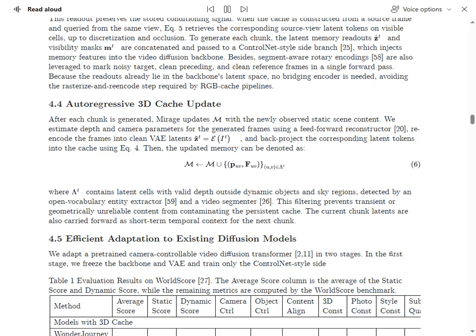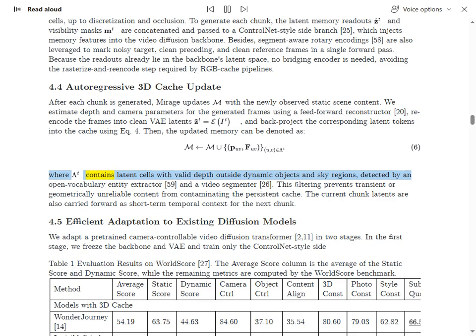of position and feature vectors, where lambda to the power t contains latent cells with valid depth outside dynamic objects and sky regions, detected by an open vocabulary entity extractor and a video segmenter. This filtering prevents transient or geometrically unreliable content from contaminating the persistent cache. The current chunk latents are also carried forward as short-term temporal context for the next chunk.